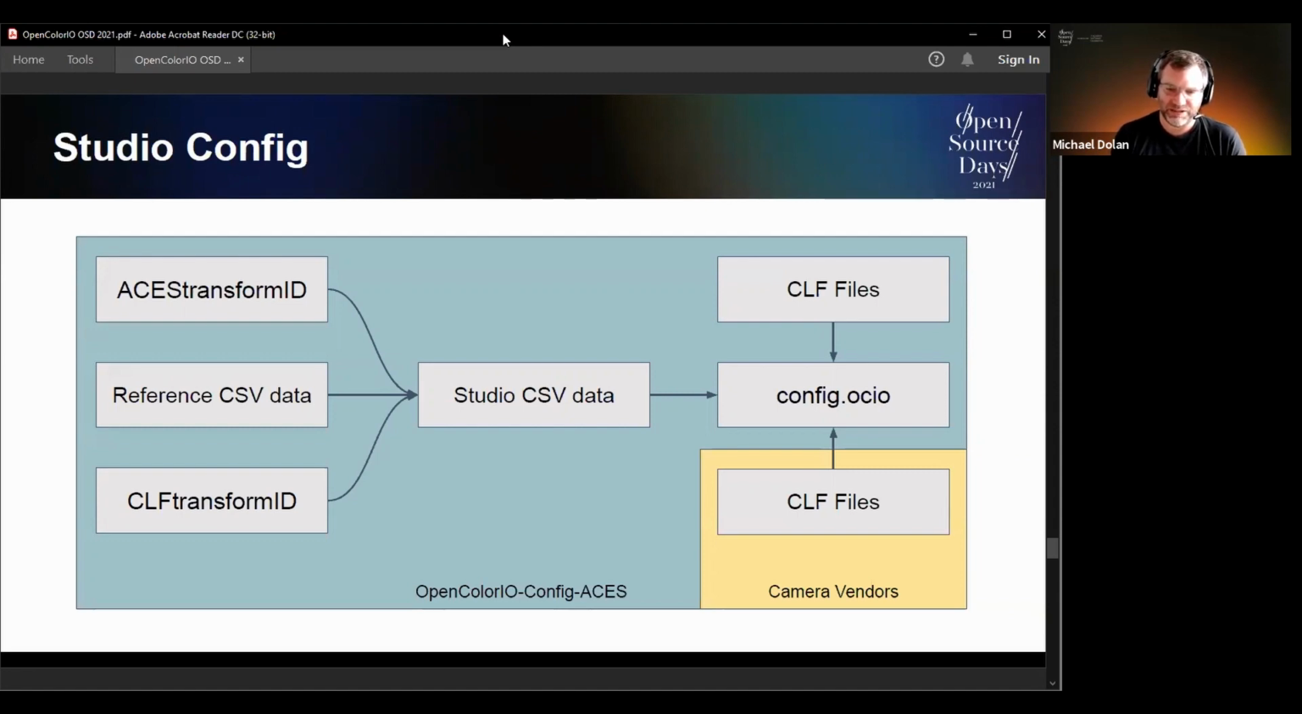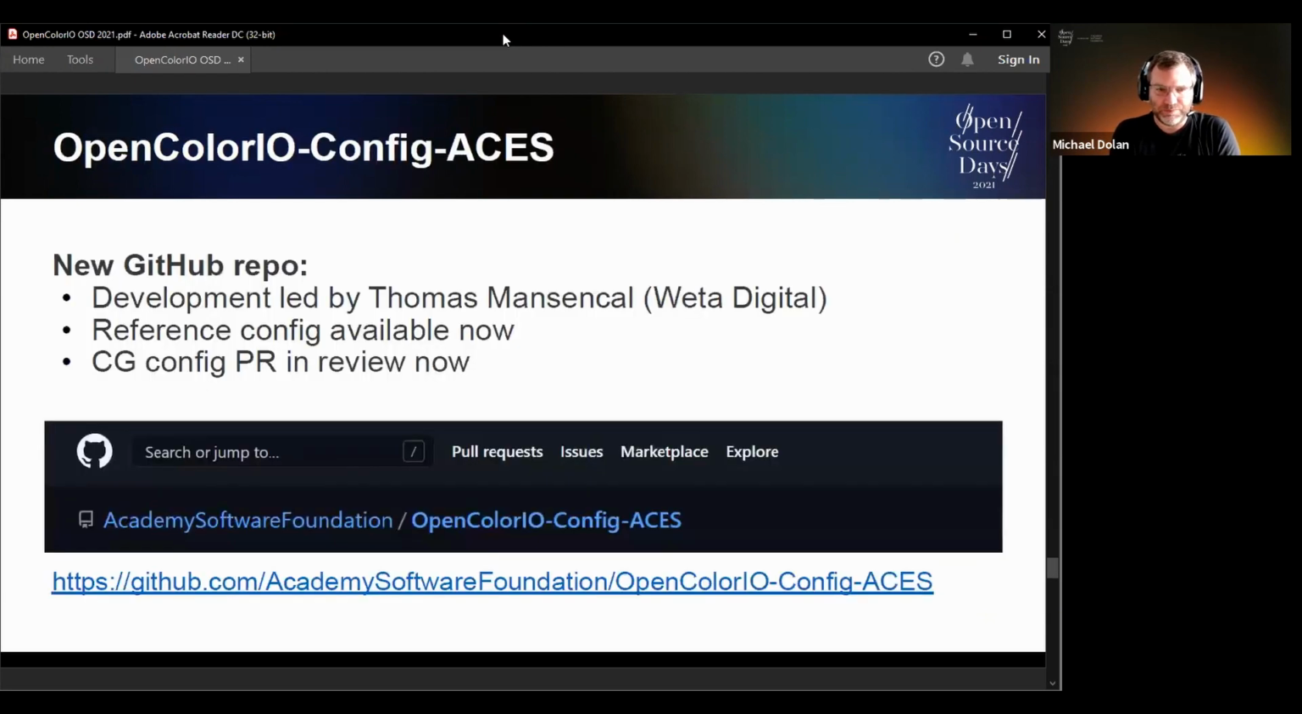And so we plan on publishing a specification that we can then work with camera vendors to provide CLF files. And the nice thing about this is it allows us to release the studio config essentially when we get it started, and then incrementally add support for additional cameras. And if there's a camera that's needed before we have support of it in the official repository, studios can, of course, implement that themselves and add it.